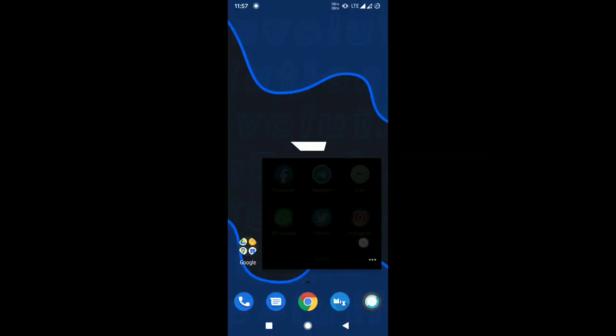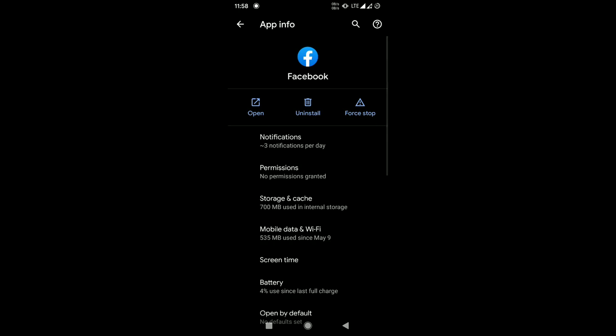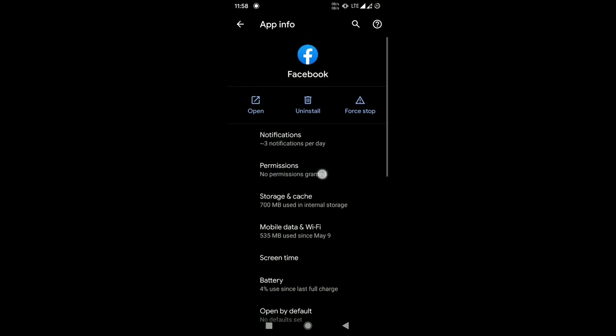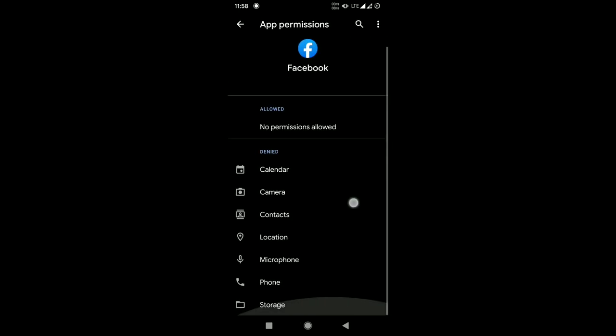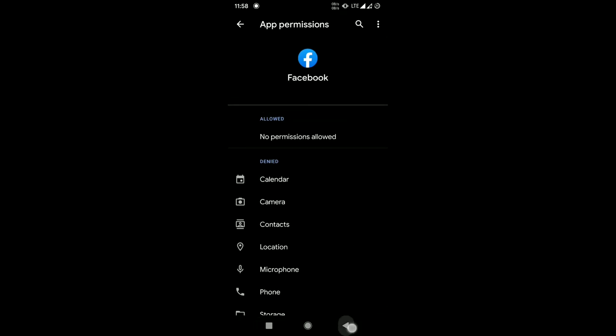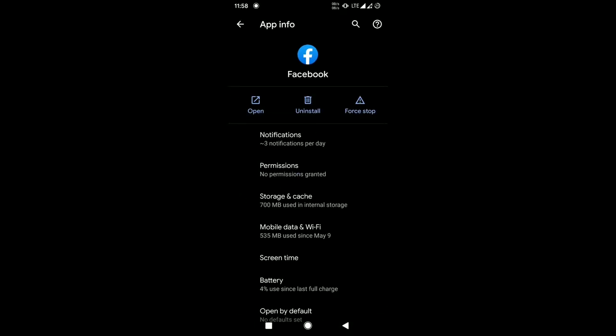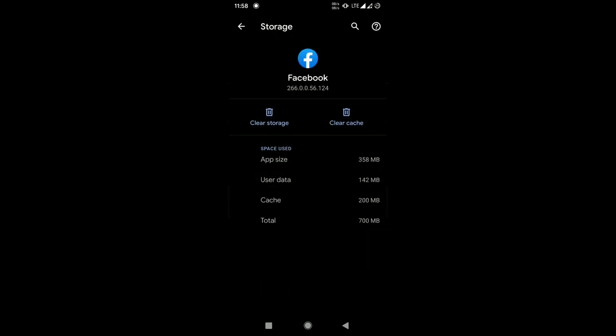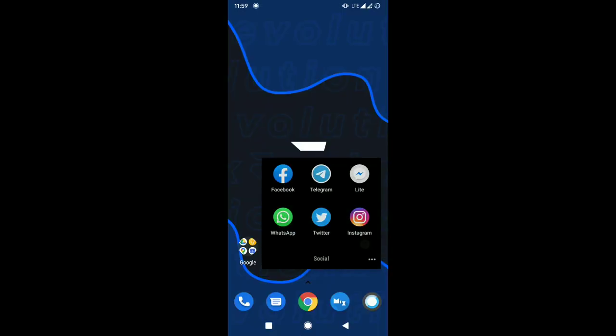Before we go into the Facebook app settings, let me show you the app info setting from the Android system settings, where you can go to permissions and see the permissions the application already has to use your contact, calendar, or whatever. I do turn all of them off for Facebook. Then there is the storage and cache. It's important you also check the amount of data these apps are pumping into your cache memory.